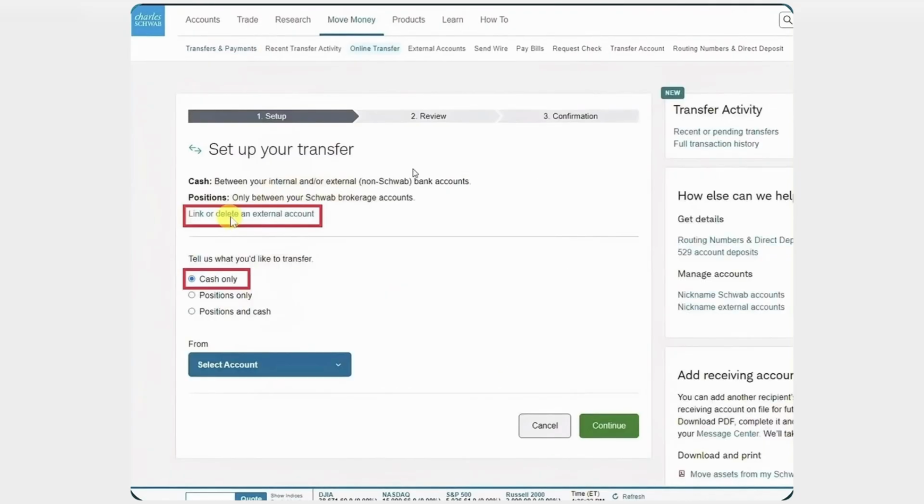If you haven't already linked a bank account to your Charles Schwab profile, you'll see an option to add an external account. Click on that option and follow the on-screen instructions to link your bank account. This usually involves entering your bank details. Then you can move on to adding money to your Roth IRA.